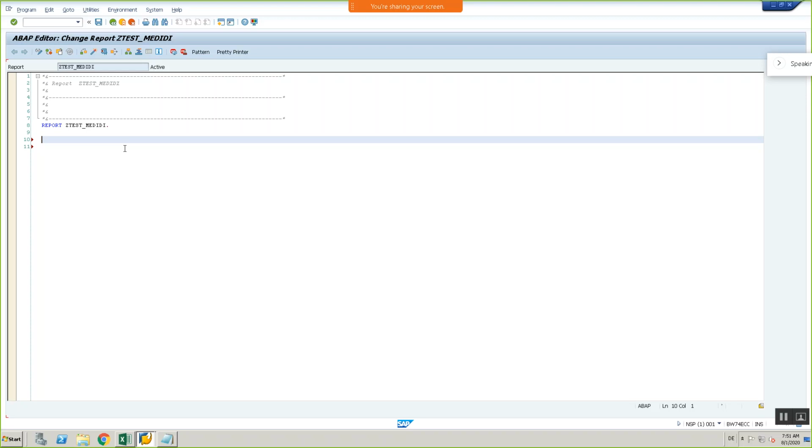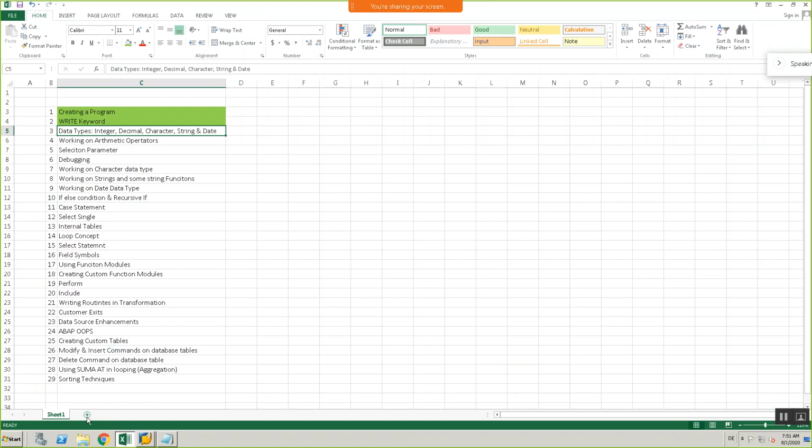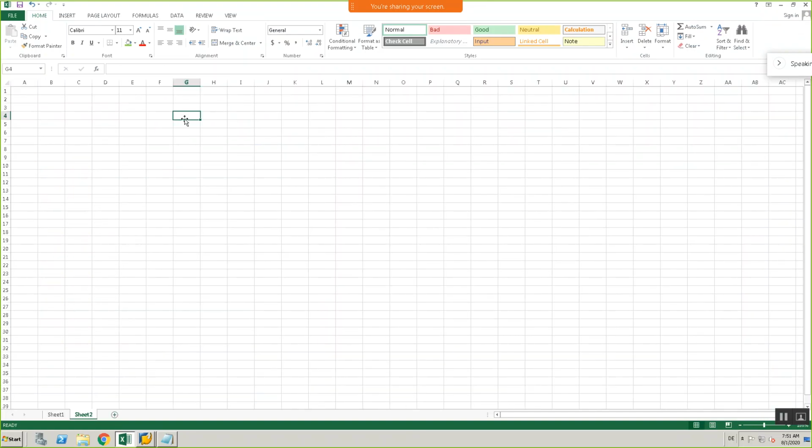Here also, in ABAP programs, we create variables to store a local value. So let's go to an Excel sheet and see an example first, and then let's come back to the program. I want to do my task: addition of two numbers.